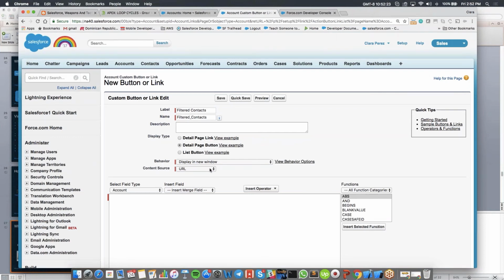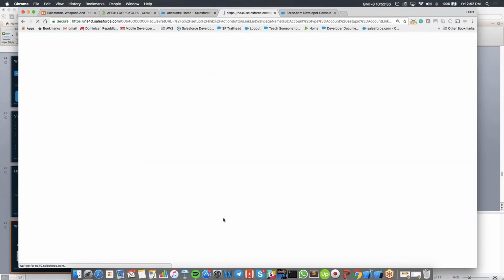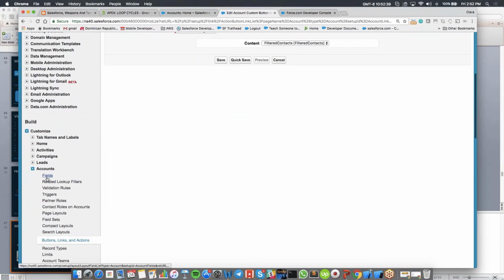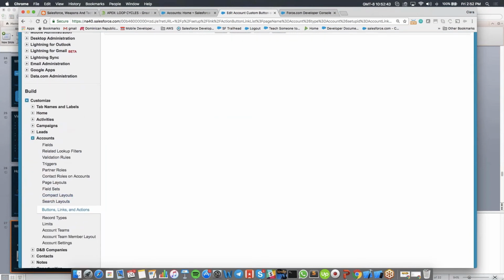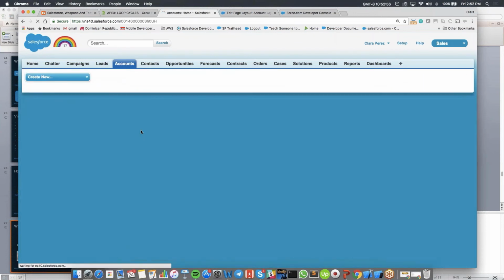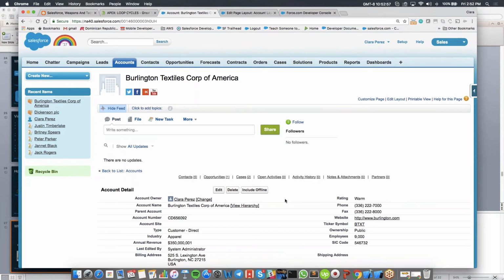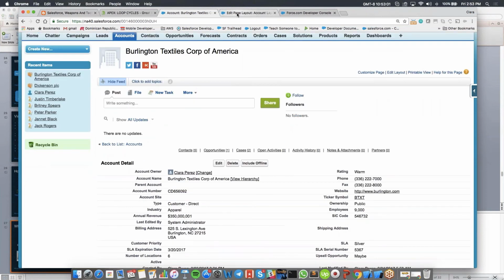And here, instead of saying content source, I'm going to select Visualforce page, and right here I have the page I previously created, Filter Contacts. And I'm going to say quick save. I'm going to go back to my account menu, and I'm going to modify the page layout to add the button I just created to my account. And let me actually show you, right? So right here, the only buttons we have are edit, delete, and include offline. Now I'm going to add the new button right here. I'm going to add it, and I'm going to save it.